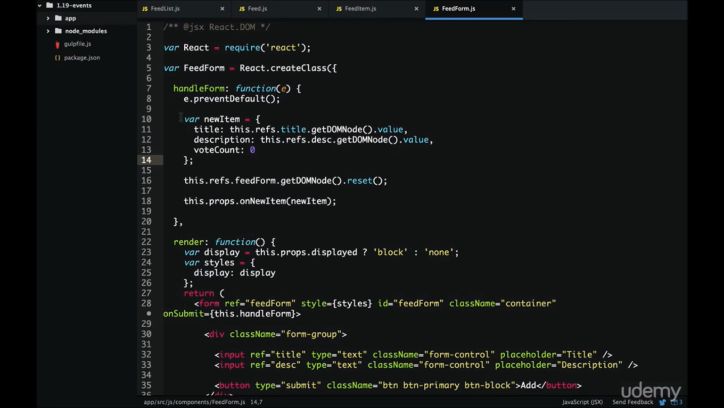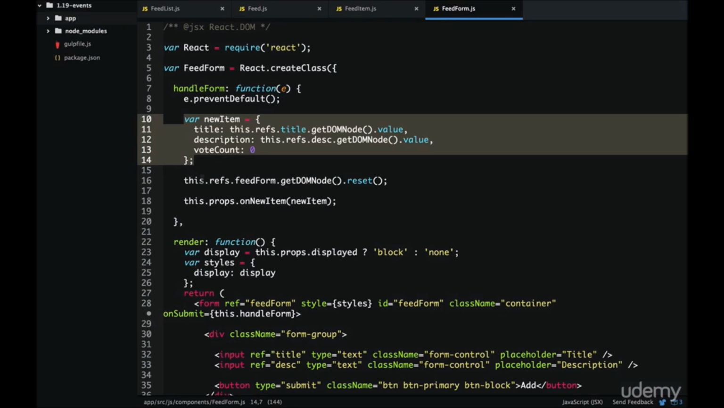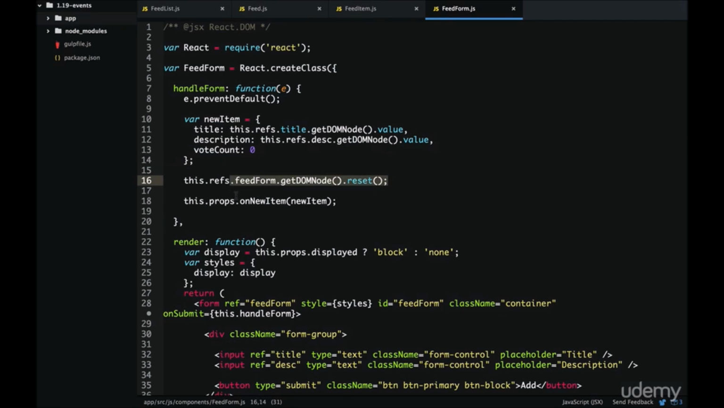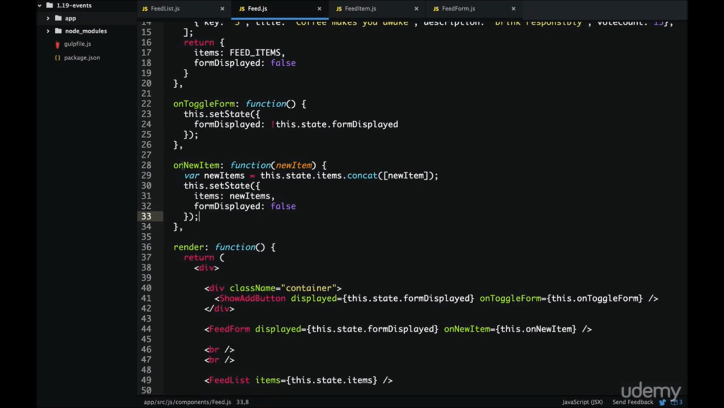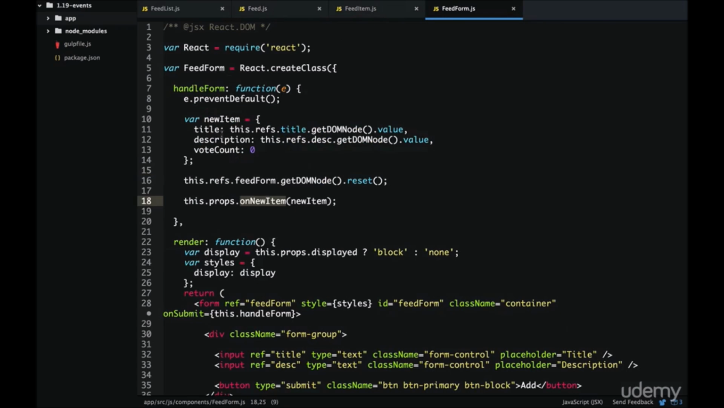Just to recap, we created this new item from our refs, and then we called reset on the form, and we fired off this callback function. And this callback function was set up in our feed, and it creates a new array and adds that to our state. And this callback function is passed through to the feed form right here, and that's why we can call it within the feed form.